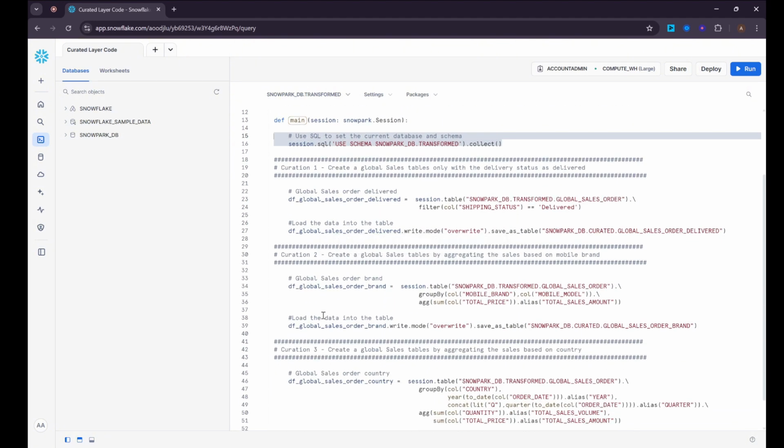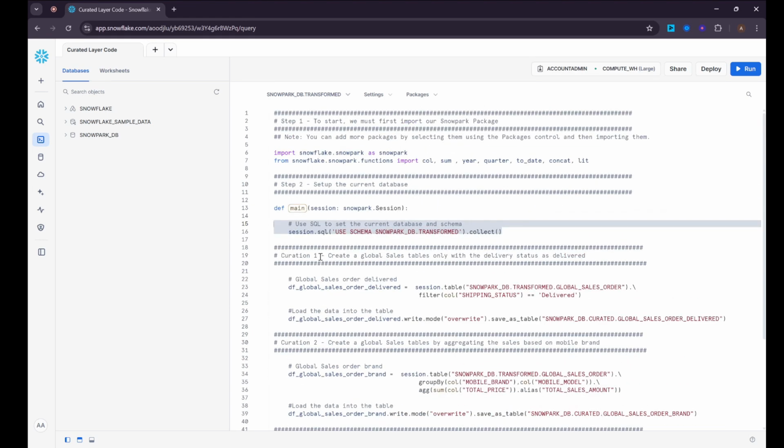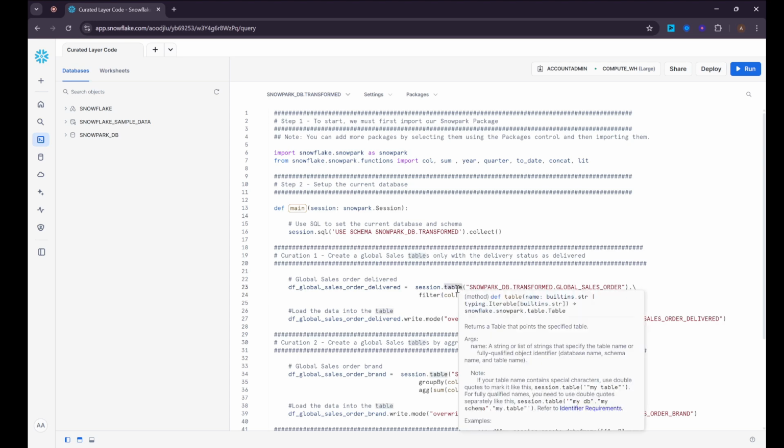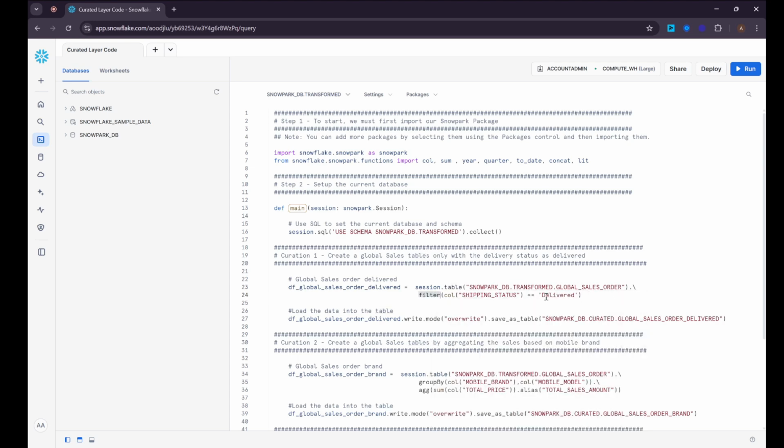Now, as part of this particular script, we are creating three different tables. So let's see these tables one by one. First, I am creating a table where I am only showing the records from my transform table, which is this global sales order, if the shipping status is delivered. By using the data frame concept of table and the filter functions, I'm selecting all this data from this global sales order, and then I'm putting a filter on this where shipping status is delivered.